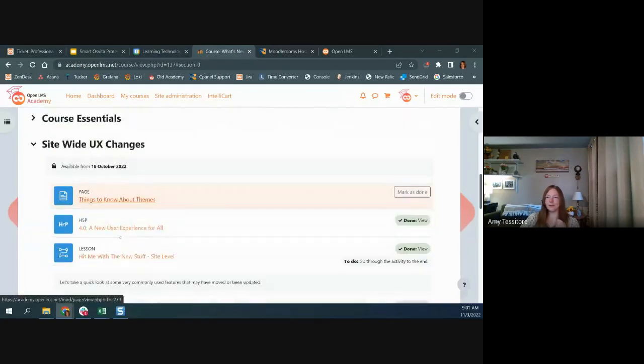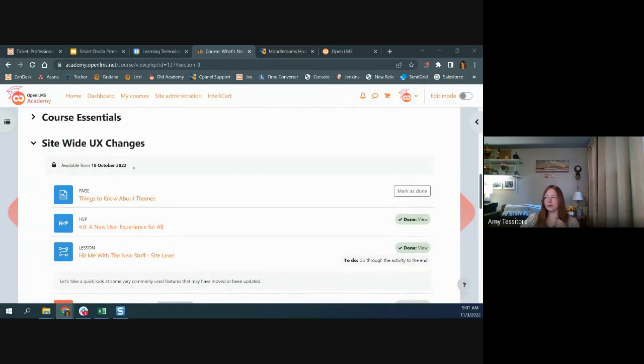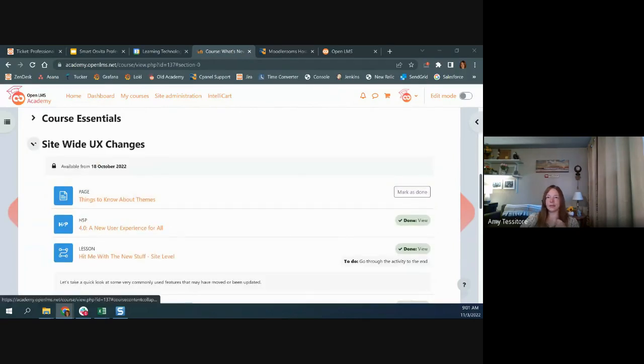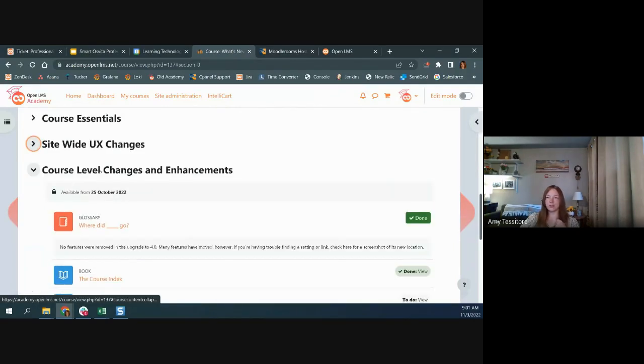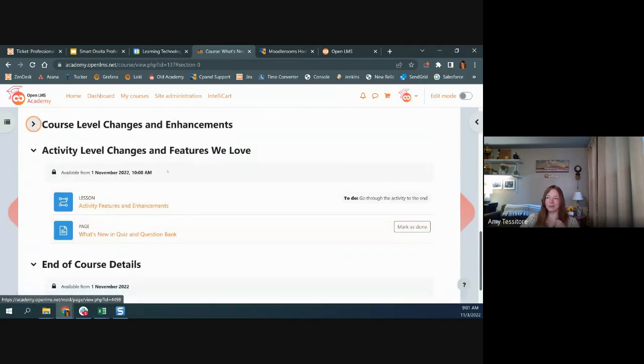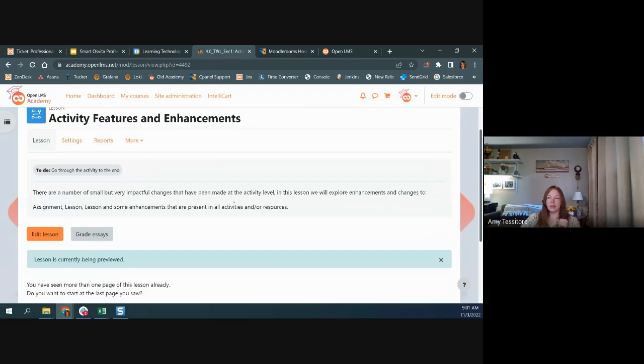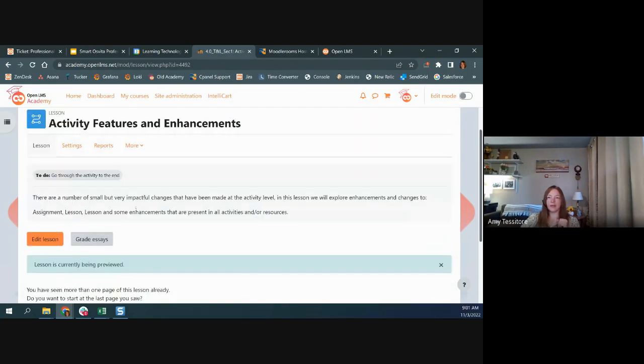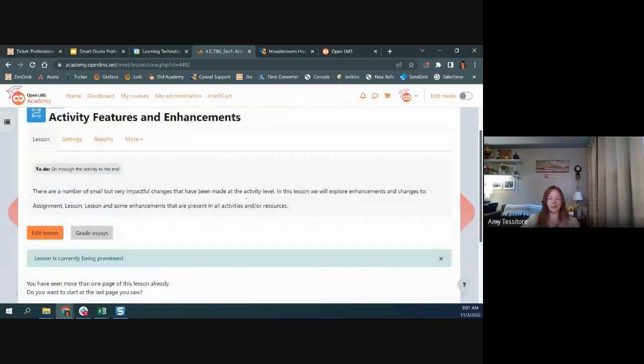Okay, so this week we looked at, well, last week we looked at site-wide UX changes or course level changes. Let's collapse a few of these. This week we have activity level changes and features that we love so far. There are a couple of things to know about activities. In here, we have the lesson. Now, we're using the lesson, and I like to start here because we can see that there have been some changes to the interface in lesson.